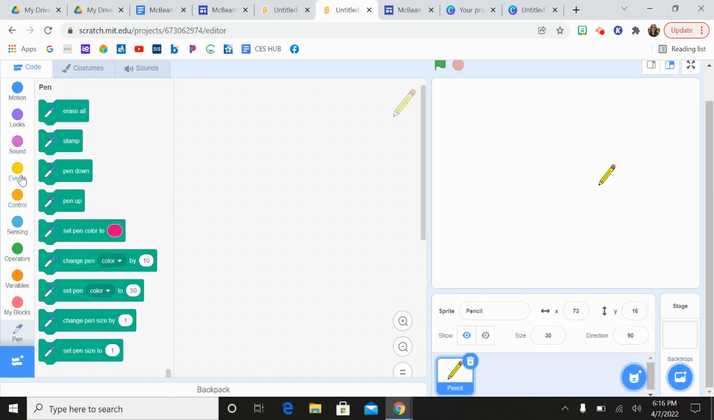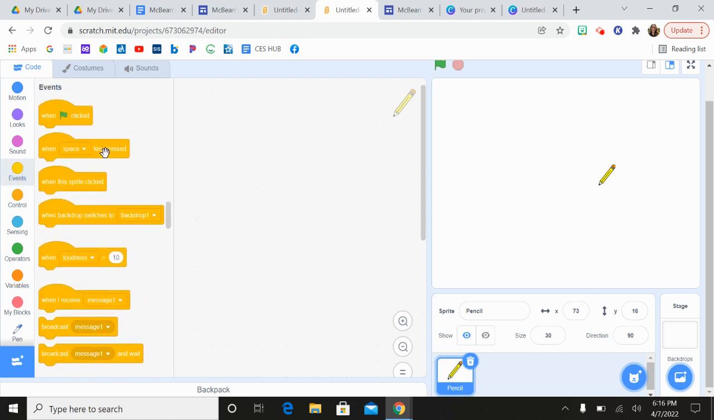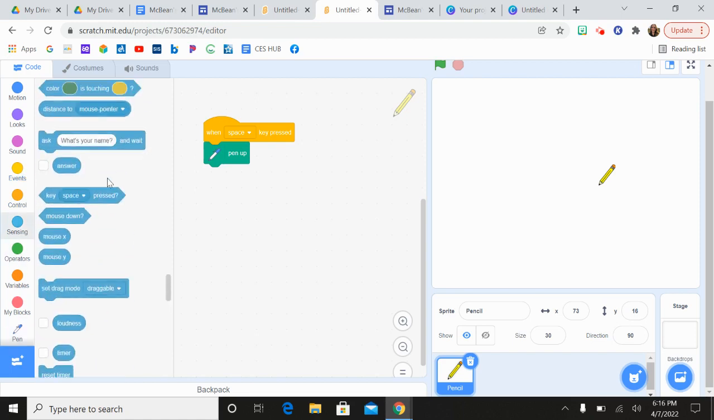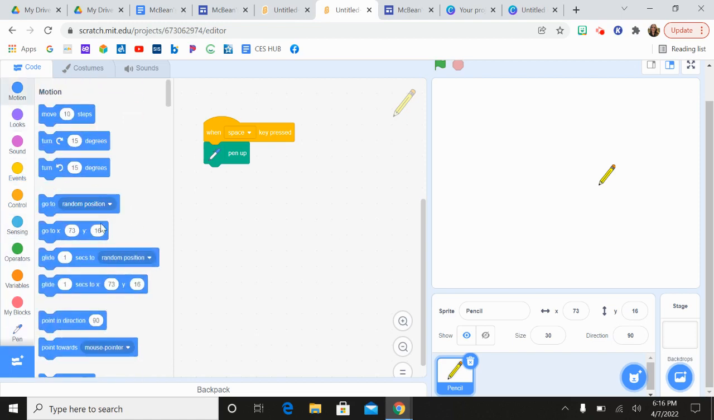We're going to start with an event. And we're going to click when space is pressed. So this is going to be the start of our reset button. Now we're going to go to our pen. When we want to reset this, we don't want our pencil to draw a line. So we're going to tell it to pick the pen up so it doesn't draw. And then we want to tell it to stay at a specific location every time.